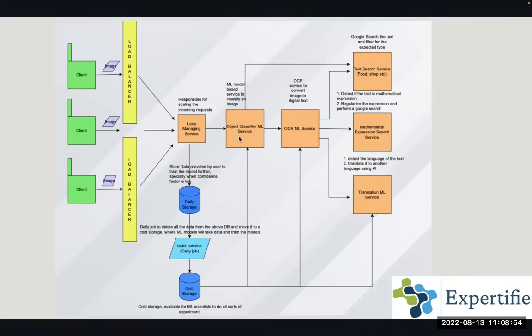Like it is a red Kashmiri apple. That's all. Or it is a red New Zealand apple. That's the level of detail he will be interested in. And your object classifier ML service should be able to handle that. He's not looking for a Google search result. The guy knows that. Okay.